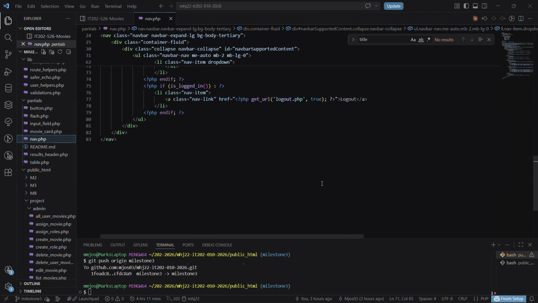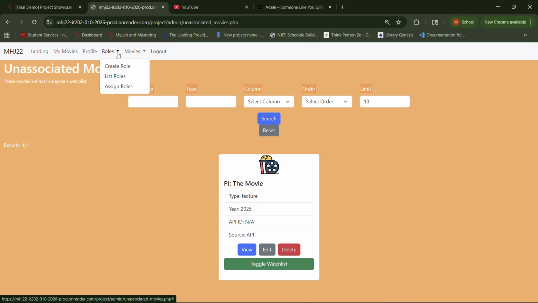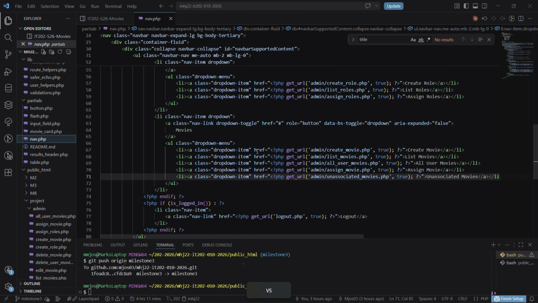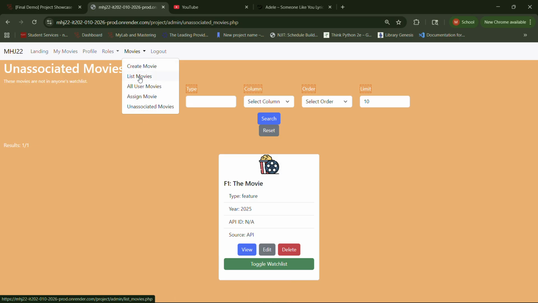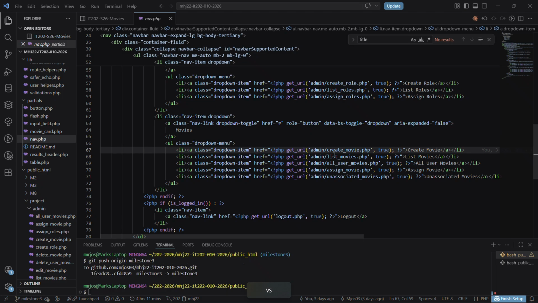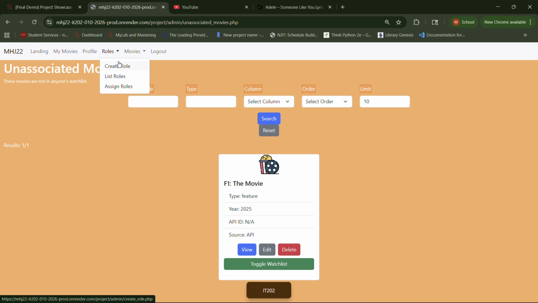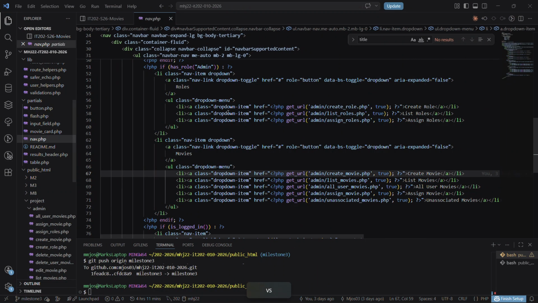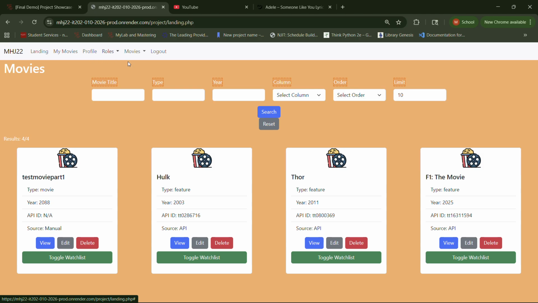And then the way everything's directed, that would be through here, through nav. All these drop downs are done through nav, for instance, right here, the movies section. Movies, create, list, all users, assigned, unassociated. Same thing for roles. Create, list, assigned. We got buttons. This is the way everything works. Again, through Bootstrap. We use their certain color ID. Yes, the way everything looks straight up through Bootstrap.